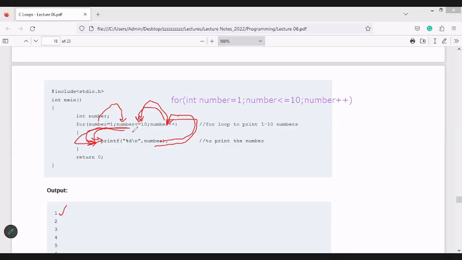This is how the for loop travels. Although everything is nicely packed in one line, the way it travels is different. That is what mainly you need to identify. Otherwise, your output will be different.